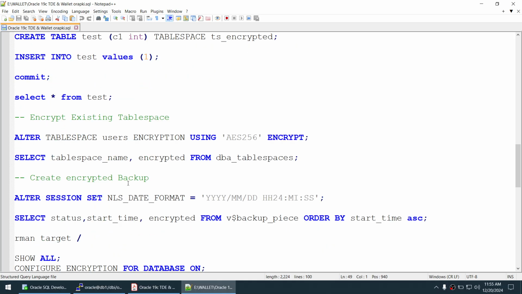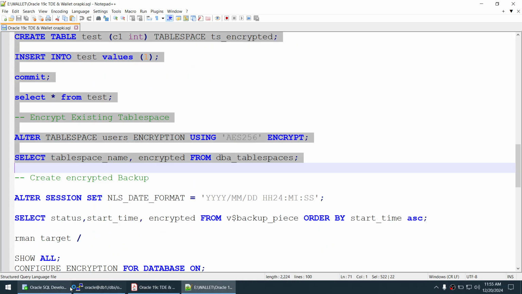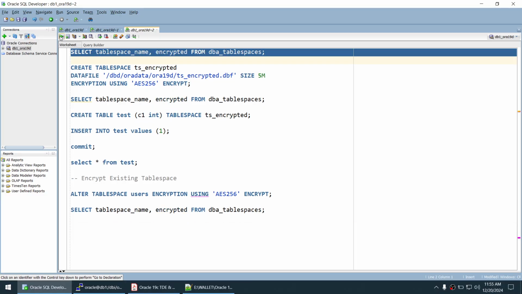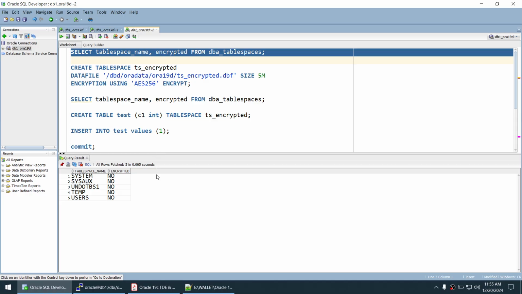So what we are going to do, we are going to create an encrypted table space. So let's do that one by one. Before doing that, let me verify if there are any encrypted table spaces in my system. And you can see there are no encrypted tables. Encrypted is no, which means there are no encrypted.